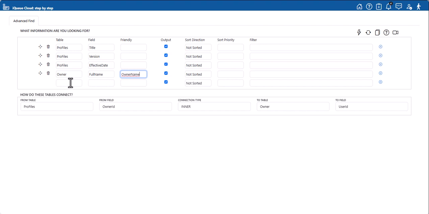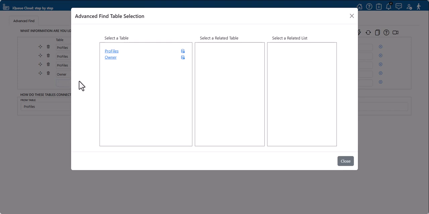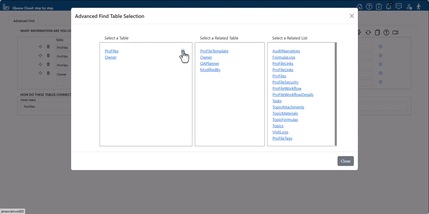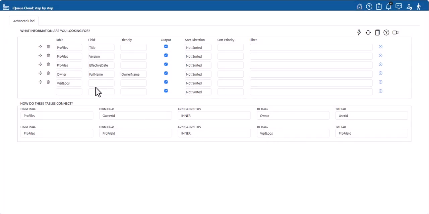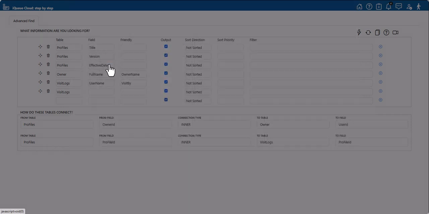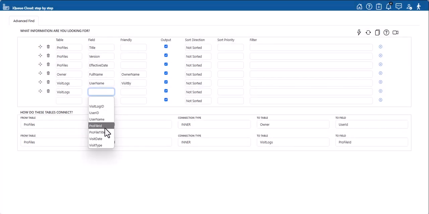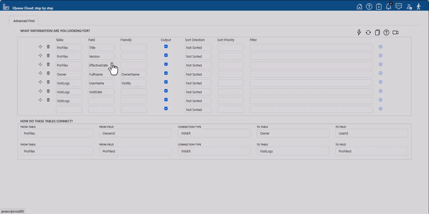And now we'll pick in another related table to profiles, in this case visit logs, so that we can see the visits to the profile. So we want the username and we'll give that a friendly alias, visit by. And we'll pick a couple more fields from the visit log, the date and the type of visit it was, whether the editor or the viewer.